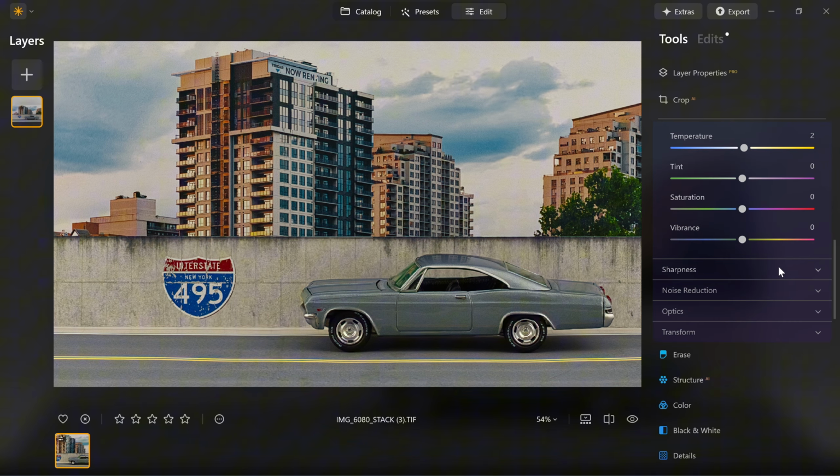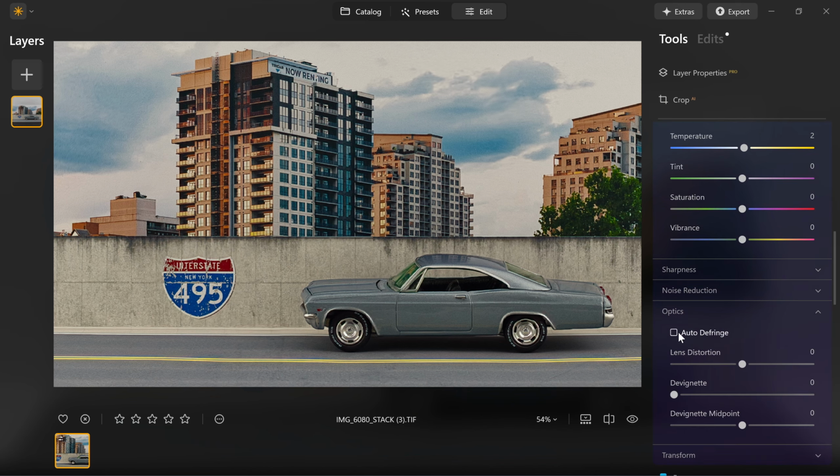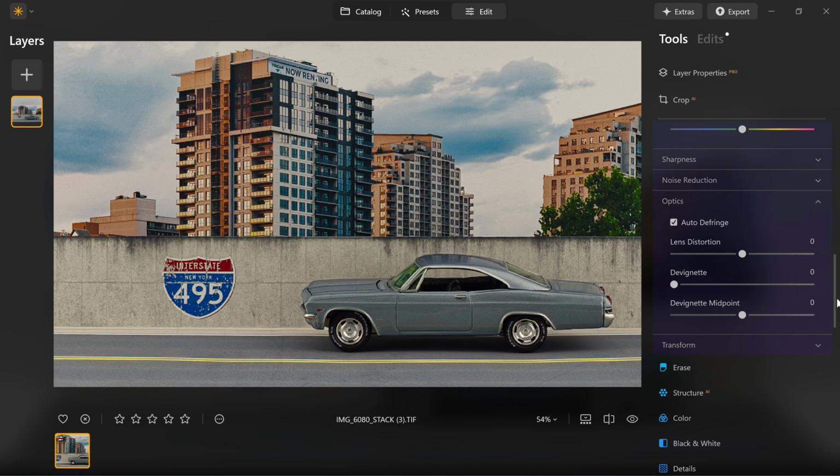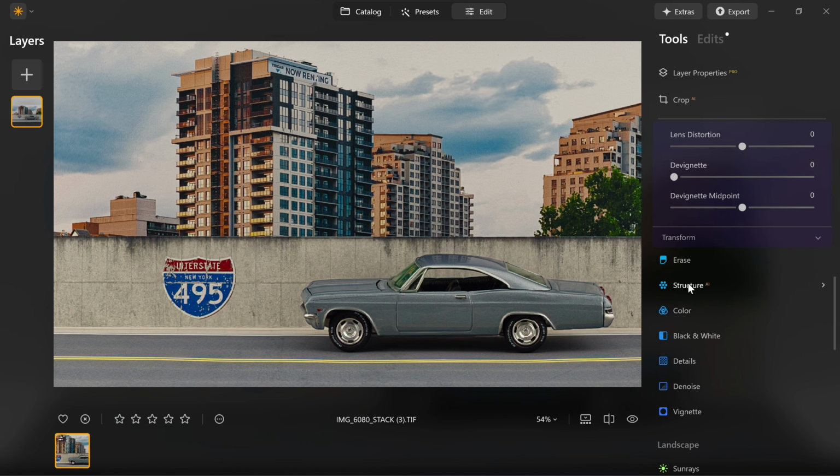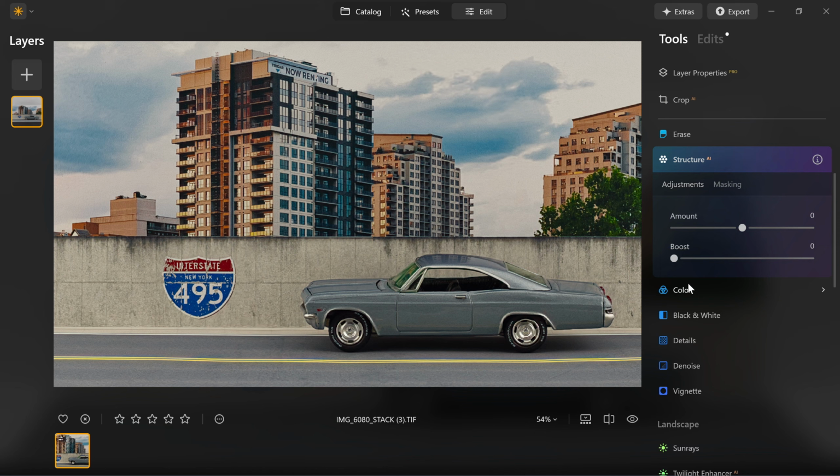We're not going to do anything with sharpness or noise reduction, but in optics, we'll go ahead and auto defringe. That's what I'm talking about. It does absolutely. Now I don't have any of the problems come out of my lens. This was shot on the Canon 50 millimeter, and it's a pretty good lens. I don't have any aberration effects out of it. We've already done the erase, the structure. Now I'll show you how we're going to fix this sky.